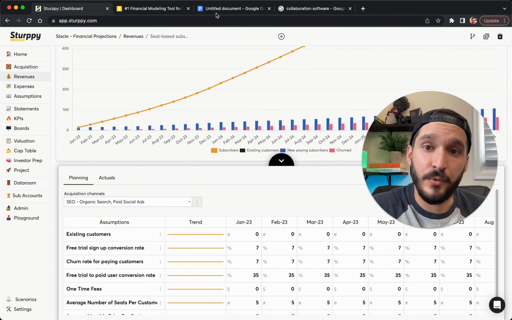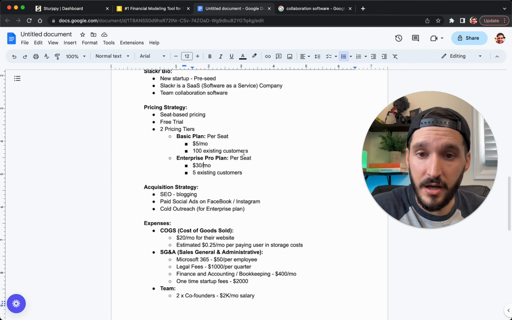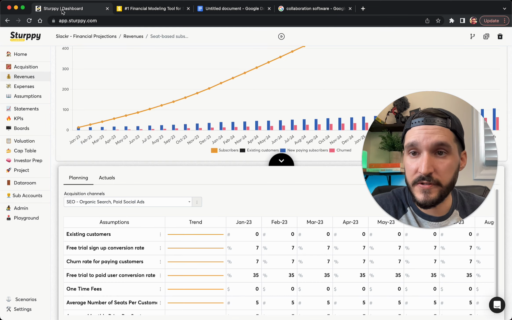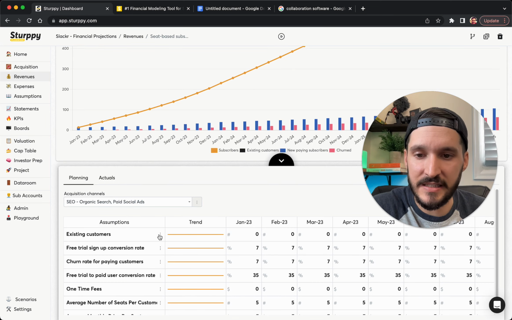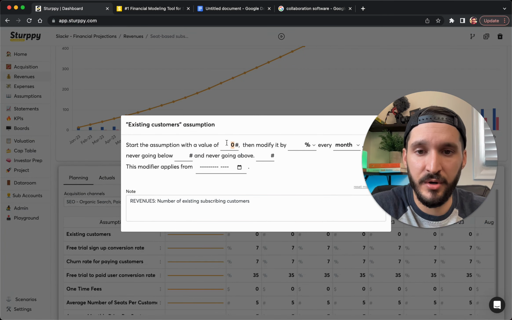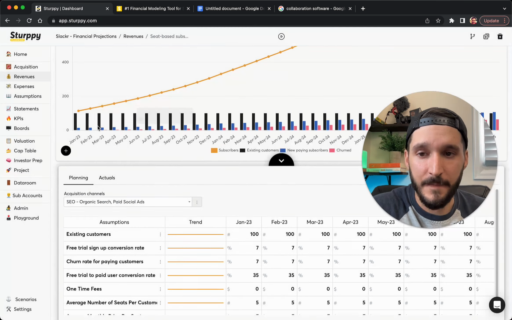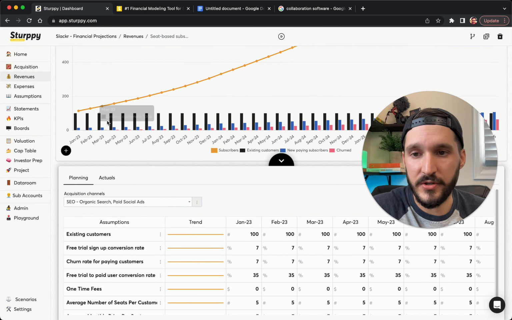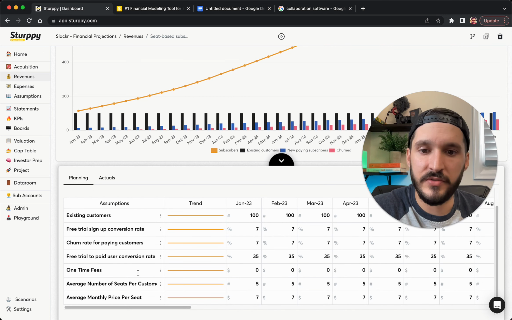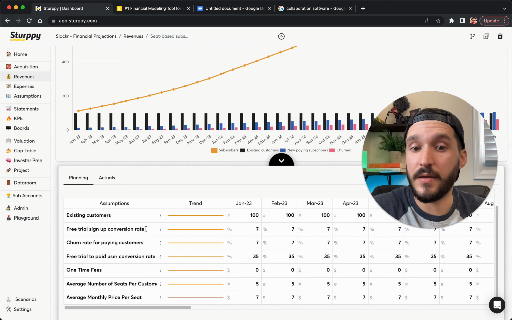If we look at our design brief, we do have some 100 existing customers. So we can come in here to the existing customers and put 100 there. And now we can see those existing customers are being accounted for. And then we have a couple of different assumptions that we also have to add in here.